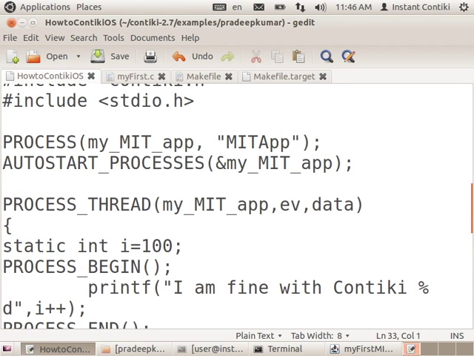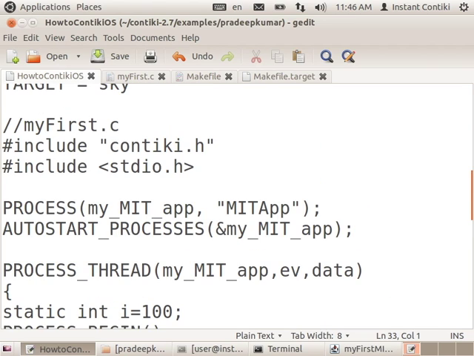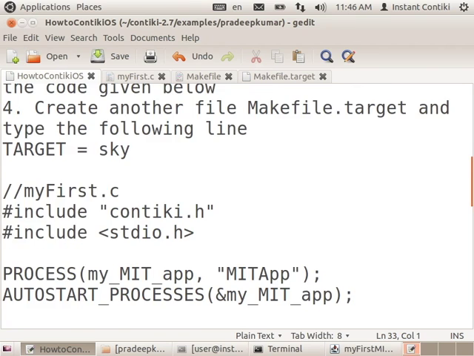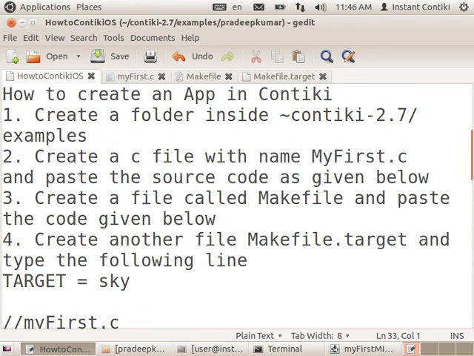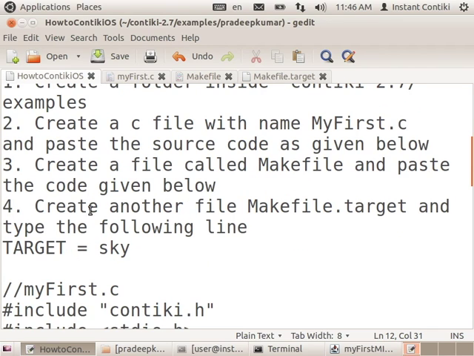Any first step begins with a small step. Though the code will be very small, you can understand so many things from these lines. Okay, create a folder inside this and create a C file with the name my_first.c. Paste the source code as given below. Create a file called Makefile and paste the code given below. That's also given below. Create another file, Makefile.target, and type the following line. TARGET equals sky, or whichever target. So whichever target you want, you can do.